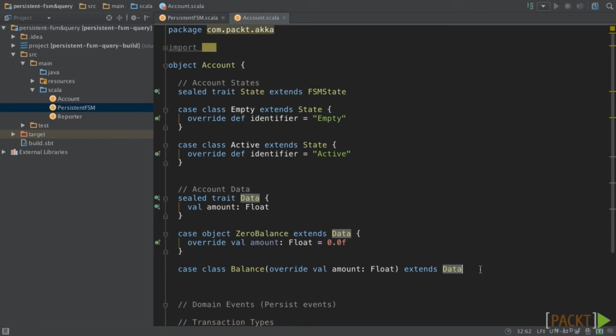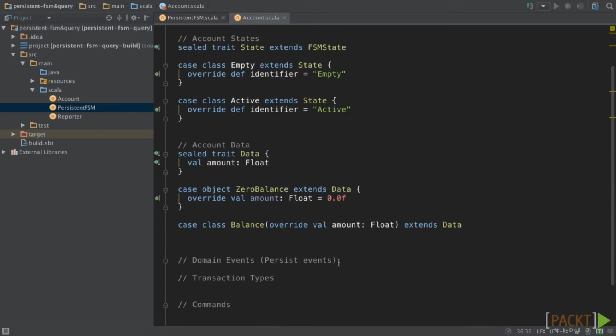But for implementing the persistent FSM, we need to define events and commands as persistent. Let's change events to domain events, because we already have Event on FSM. First, let's define our domain events. Think about the persisted event on this actor. Yeah, it's a transaction. This represents the transaction amount and type, if it's a credit or debit, and if we have accepted a transaction or rejected it.